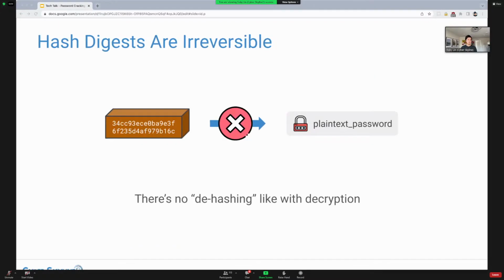So like I said, hash digests here are irreversible. You cannot just take it and magically turn that back into the plain text password. There is no dehashing like we necessarily have with decryption. That's a very common misconception. Hashes are just completely irreversible. There's mathematically not a way to go back in that direction. So how do we do this? Well, we will need to crack it, and that's what we're going to talk about at the end.